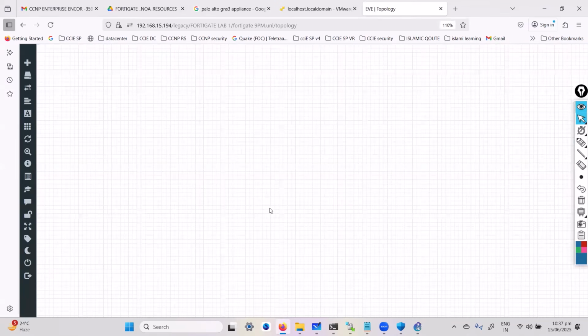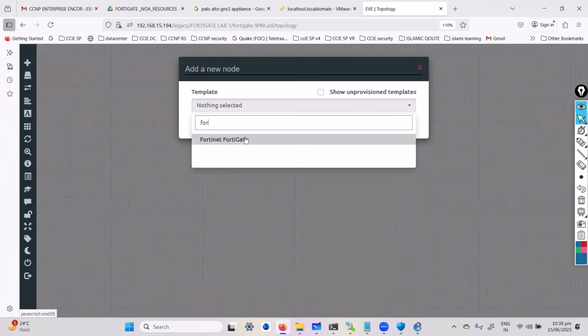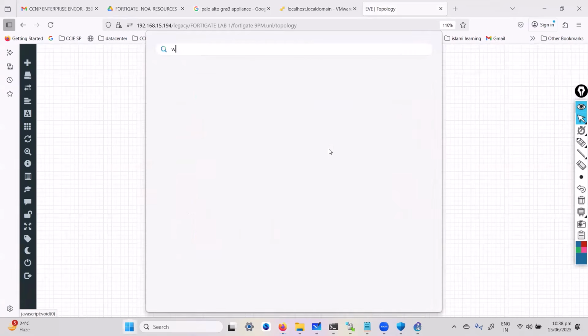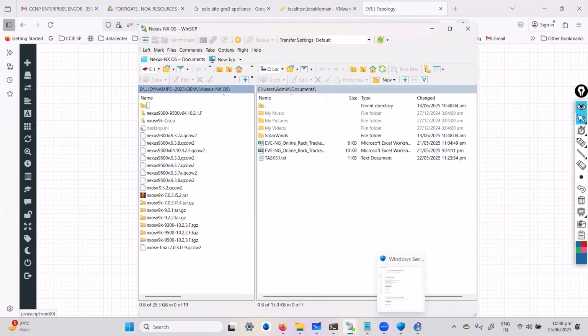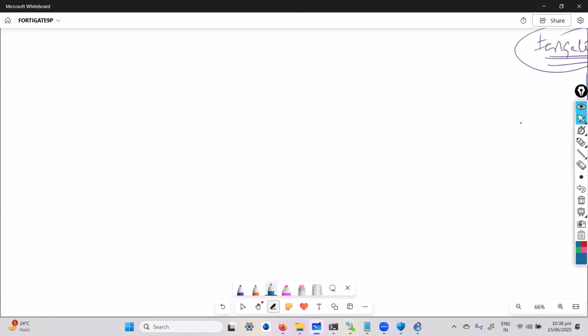Like the first part, we'll try to set up the image. When you right click, you'll get the node. If you have already uploaded the image, you should be able to see it available here. In case it is not there, then as a prerequisite you need to make sure that you upload the image. Before you start with the lab, whether it is on EventG or GNS3, you need to make sure that you have the image downloaded on the local machine, and you need to use WinSCP to upload the image.